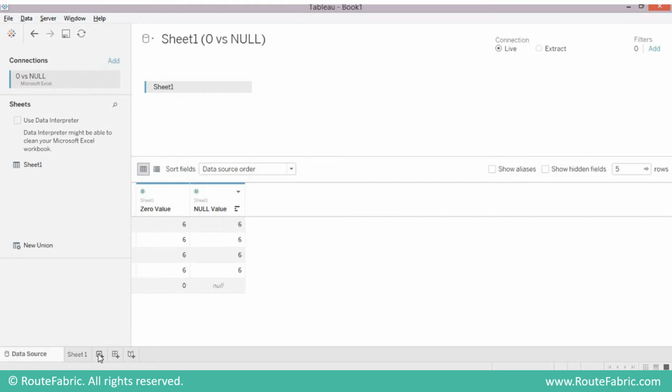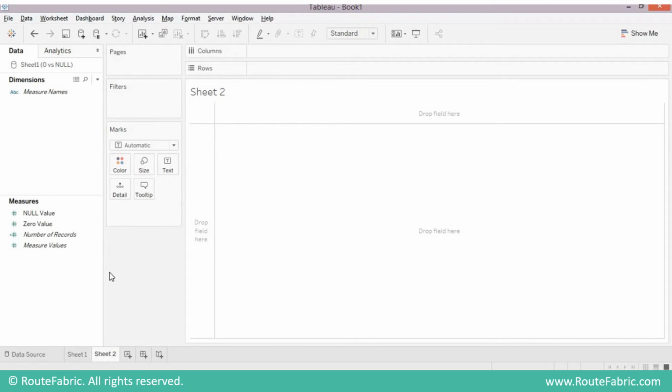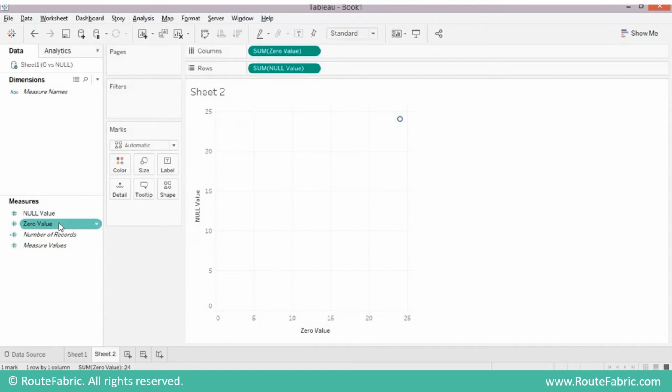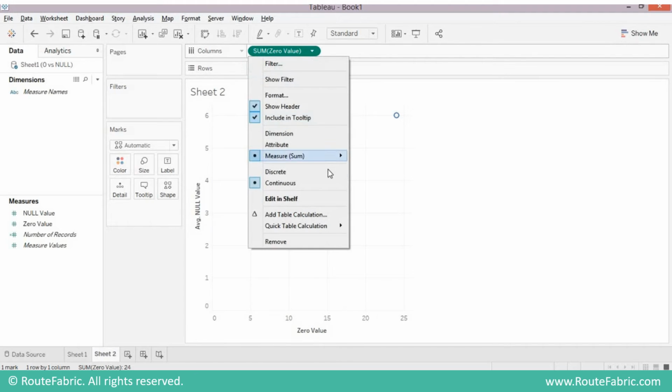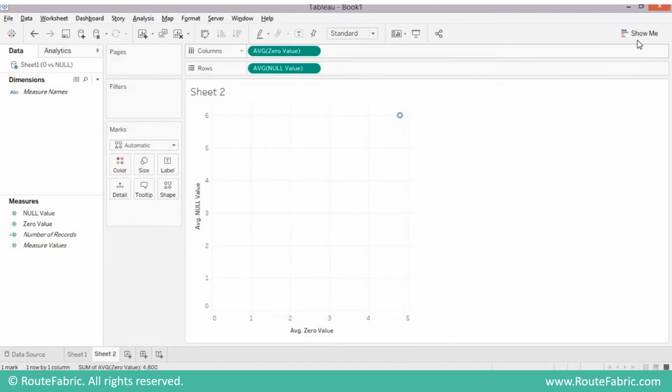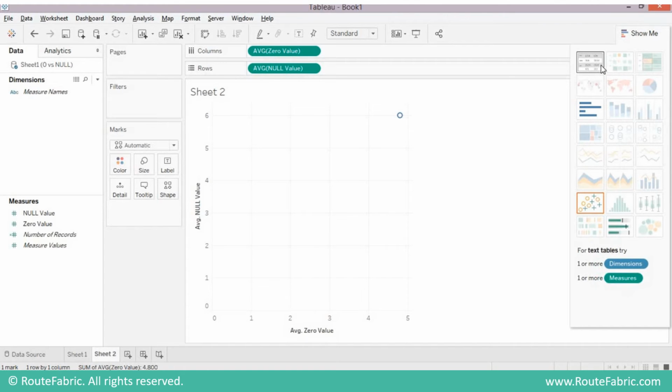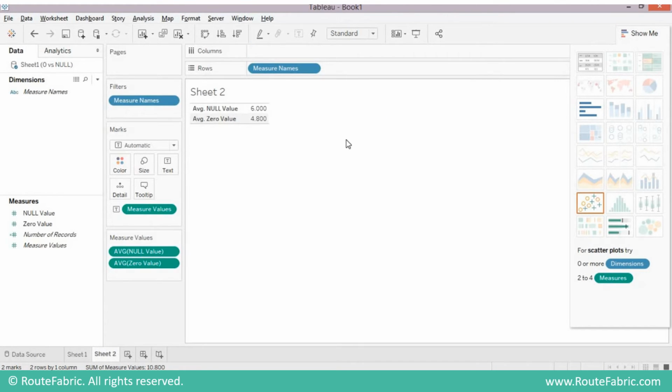So let's create a new sheet and add both the fields to the view. Okay, we need to change this aggregate function from sum to average. And now let's go to show me and click on text table since we want to see text values. And here you go. As you can see, the average value with null is 6 because Tableau completely ignores the empty cell, and the average value with 0 is 4.8 because 0 is a number and Tableau does not ignore the numbers.